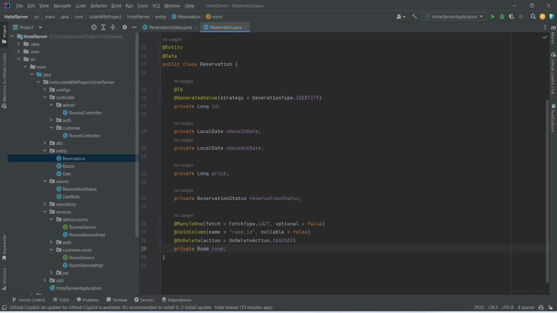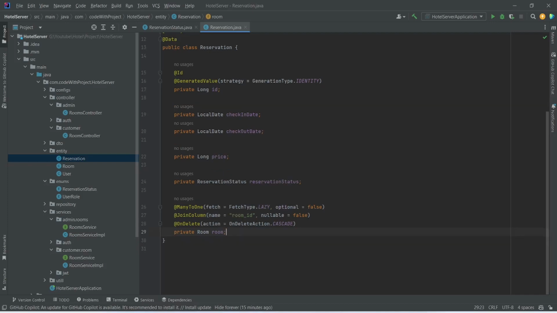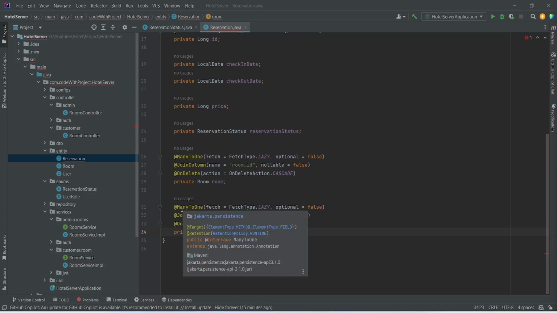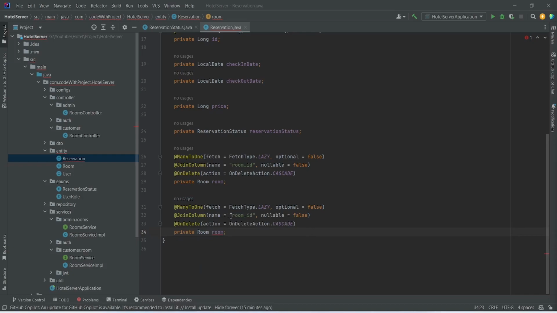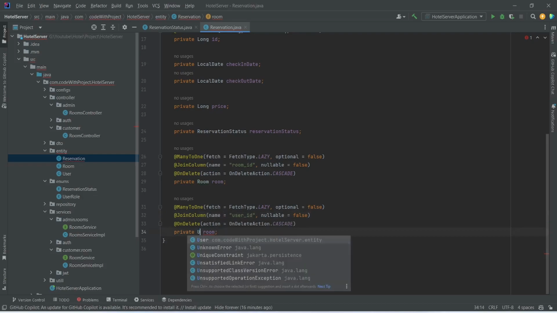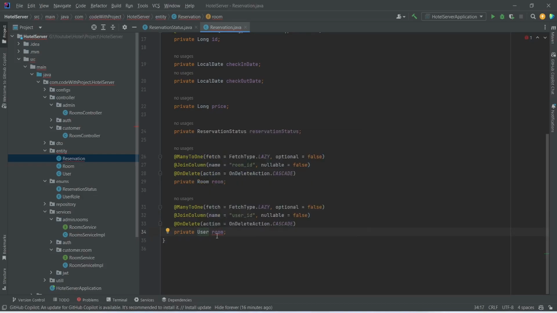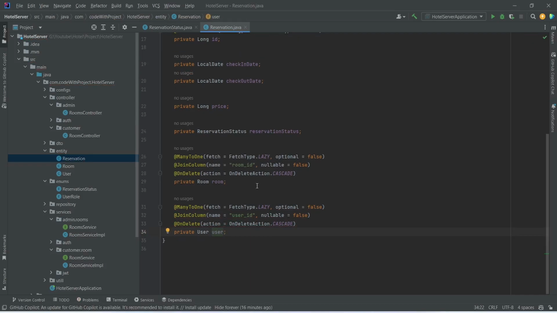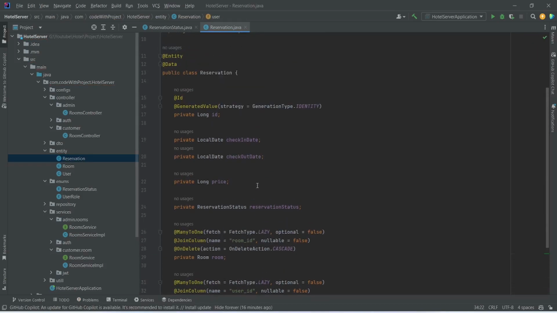Now we need to create a relation with the user of this reservation, so we will copy this room relation and paste it here. Same as room, the relationship type will be ManyToOne. For the join column we will give the name user_id. Then we will replace this Room with User, and at the end we will name this user as well. With this our reservation entity is completed.